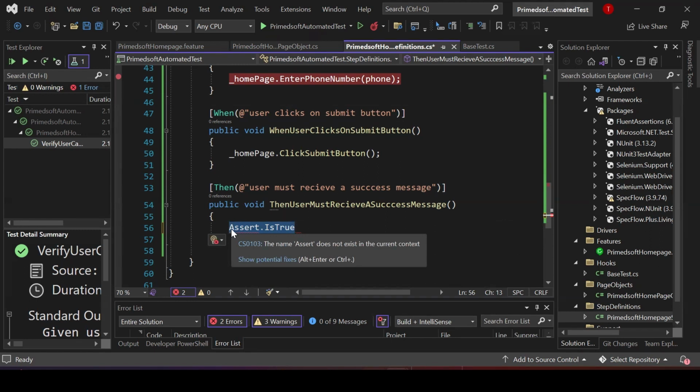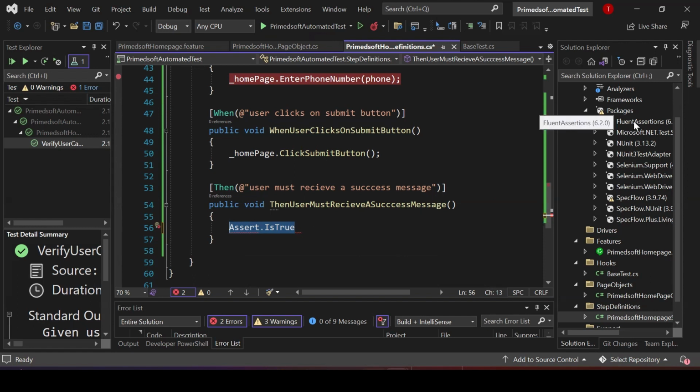So we can also have assert dot is false, and then we can put our condition. Okay, we also have fluent assertion. Fluent assertions are usually provided by libraries like FluentAssertions, which is this, which allow for more readable and expressive assertions. Typically, fluent assertions use a chaining syntax. So I will show, when you have fluent assertion, it doesn't usually start with assert dot is true.